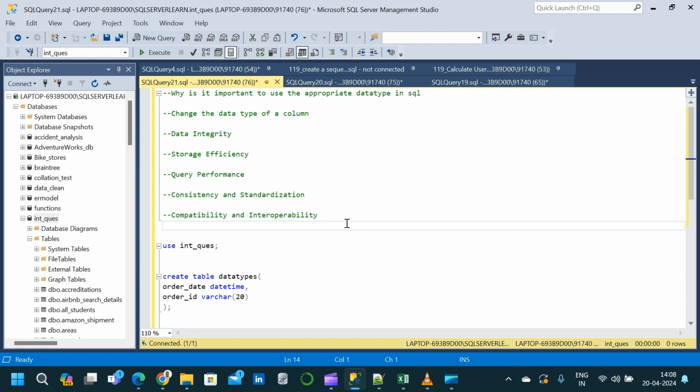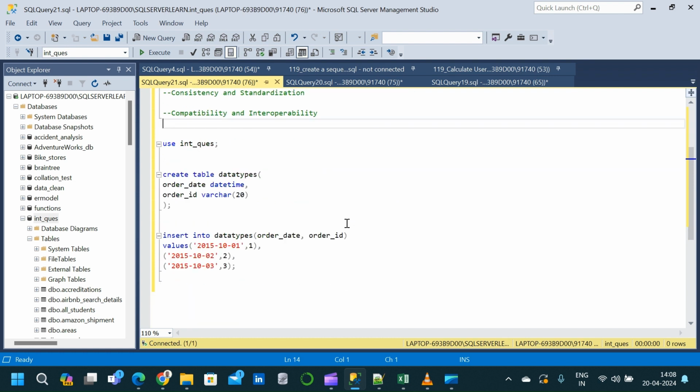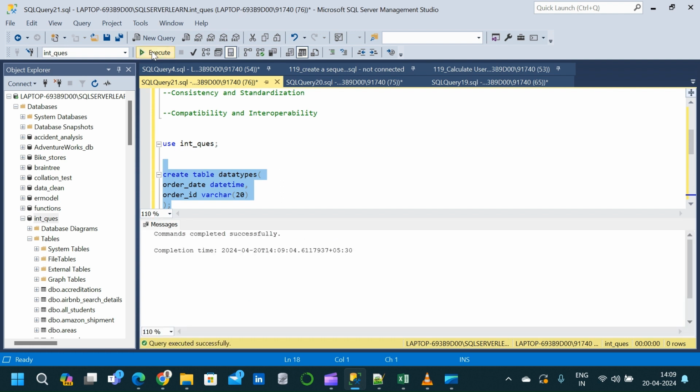Now let us see how to change the data type of a column using SQL. For that, I'm going to create a table called data types, into which I'm going to add two columns, of datetime data type and variable character data type. First of all, let us create the table. Create table, this is the table name. The first column is order_date. The second column is order_ID, which is of variable character. Execute this, and command completed successfully. So the table is created.